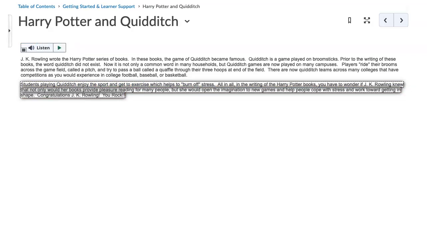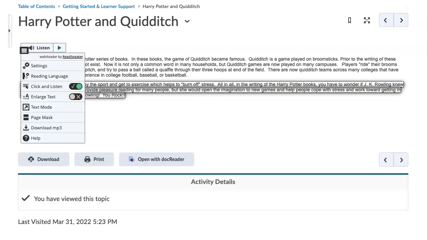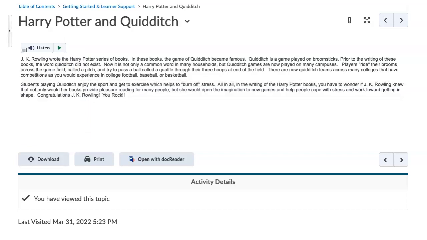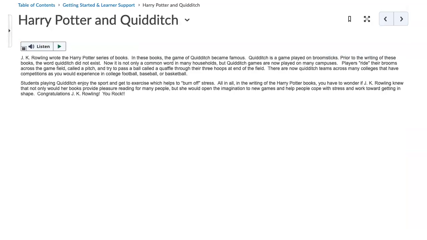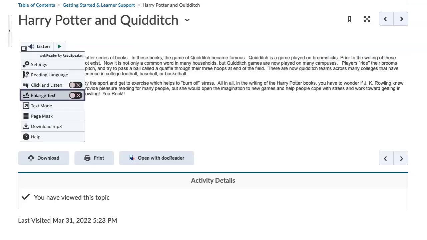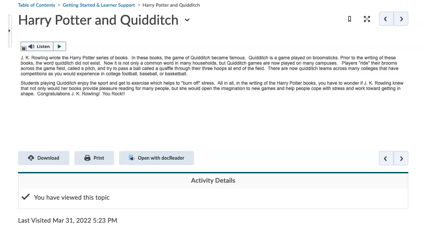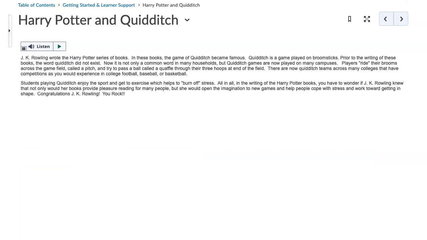Now I stopped it, but notice that it's still toggled on. We do have to toggle it back off to turn it off. Now let's look at another tool, Enlarge Text. When we click on the hamburger again, we see Enlarge Text. We have to toggle it on. I'm going to highlight a couple of sentences and I'll stop it after it's read just a little bit.